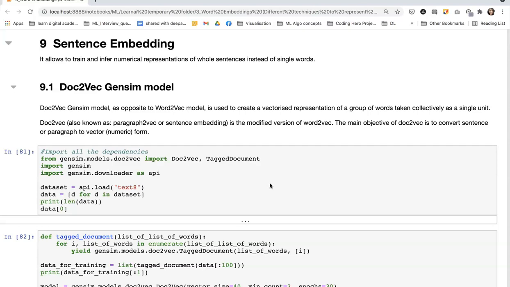So over here we're going to study sentence embedding now. In the last class we completed the word embedding. So what is sentence embedding? Sentence embedding allows us to find the numerical representation of sentences. That means it allows us to find the vector for the sentences. Like in the previous tutorial, we were able to find the vector for the words. Over here, we will be able to find the vector for the complete sentences instead of the words.